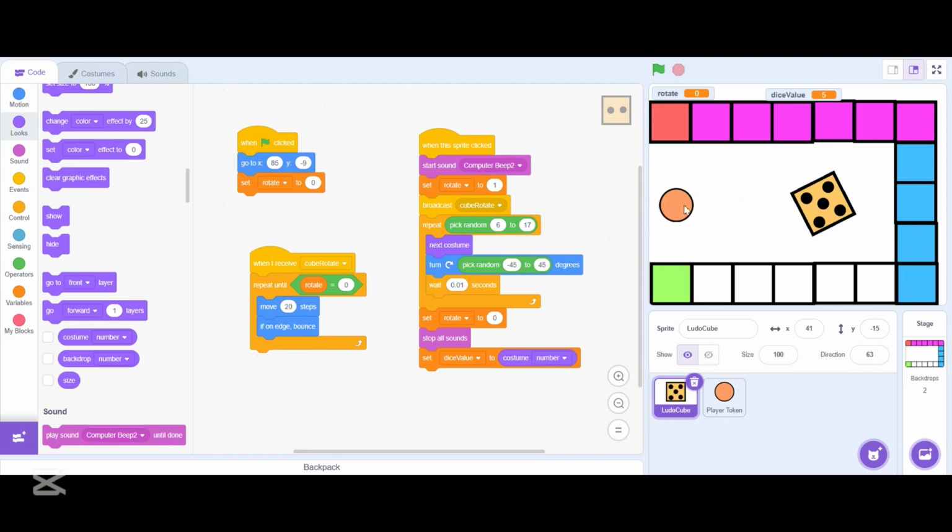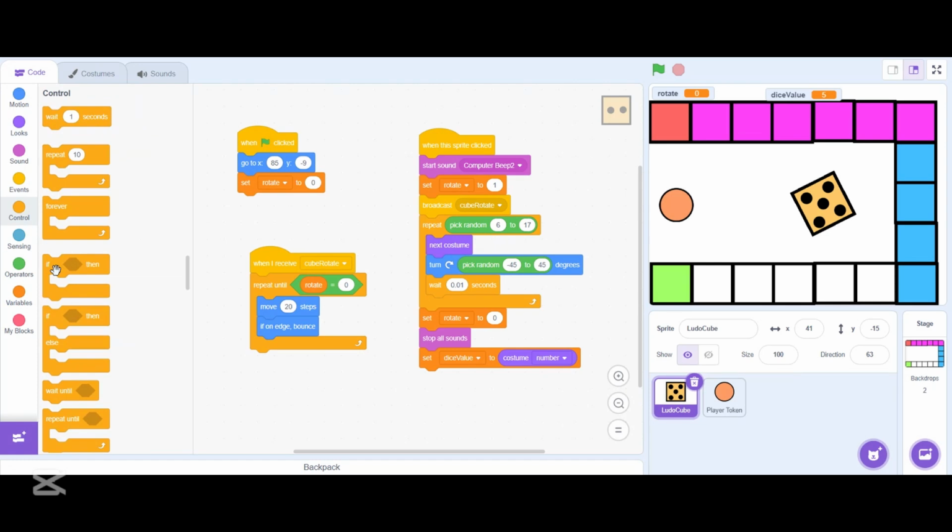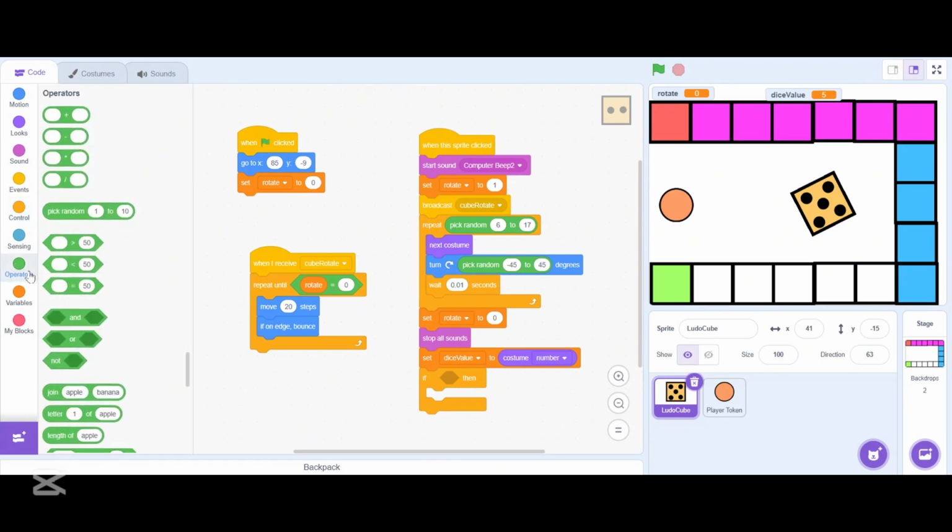And now let's move according to what number has rolled. First of all, we need to start our game. The rule is, only if a 1 comes are we able to start the game. So first of all, let's make that mechanism. For that, let's go to the control menu again and drag an if block for now here. Next, let's go to the operator menu, drag an equals operator, and drag it inside the if block.